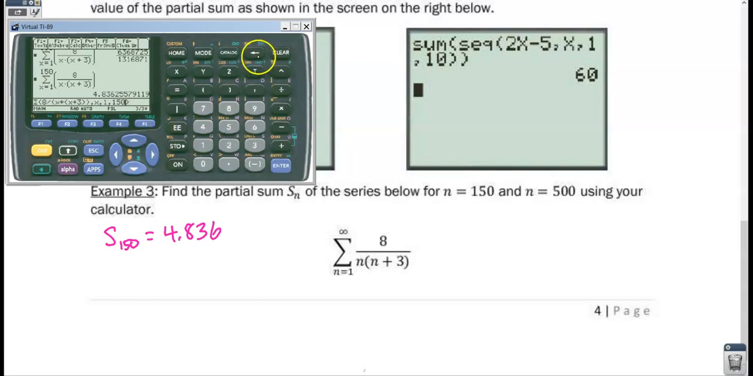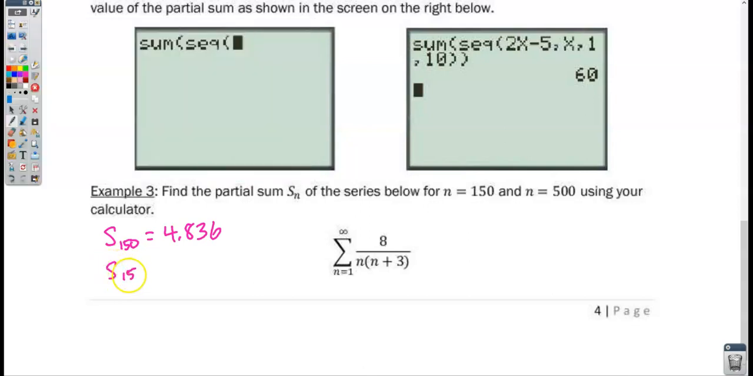I'm going to do the same thing this time with 500 terms, and we get this value. What do we get with 500 terms? It's going to take the calculator a little longer with 500 terms than it did with 150. And we get approximately 4.873. But we can kind of see that this sum is slowing down. And so hopefully we can find a value that it's going to converge to.